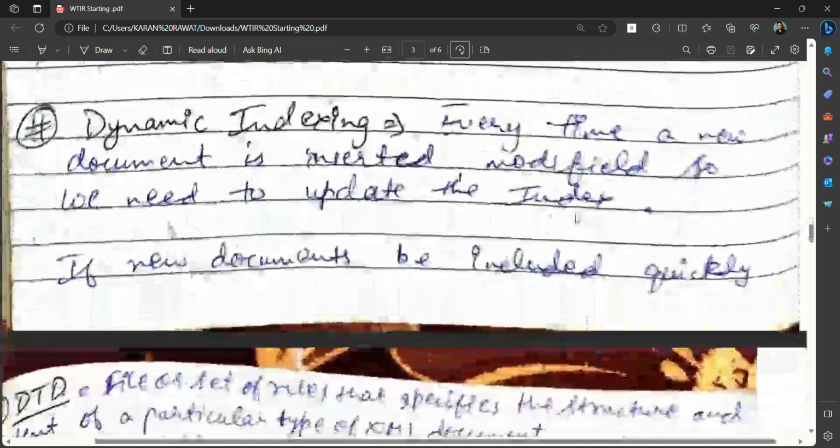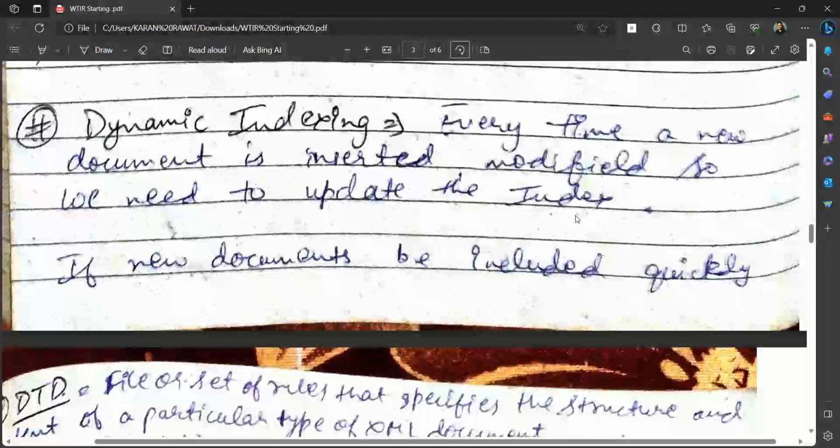Now another type of indexing that is very important is dynamic indexing. I told you the meaning of dynamic: changing periodically. The opposite of dynamic is static, that is stable, not changing. Dynamic is changing periodically. You will also understand it when you dive deep into programming: dynamic basically means at runtime, the particular thing is changing.